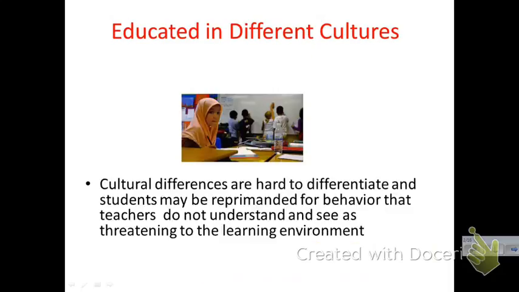Cultural differences are hard to differentiate, and students may be reprimanded for behavior that teachers do not understand and see as threatening to the learning environment. Examples of some of the differences in cultures.